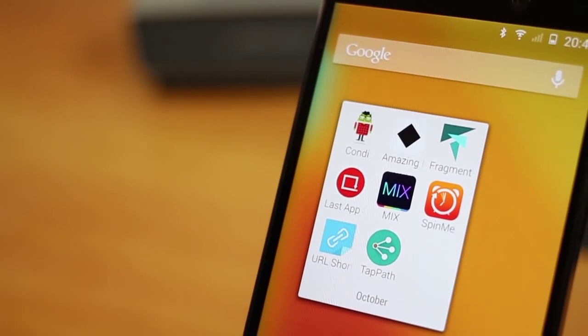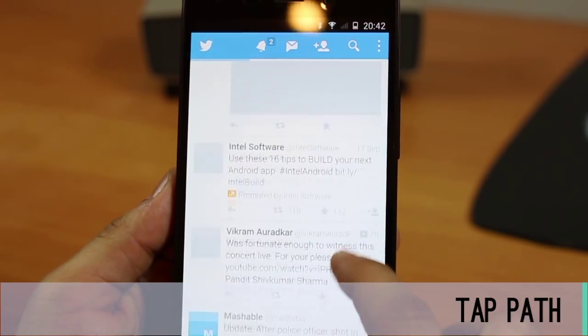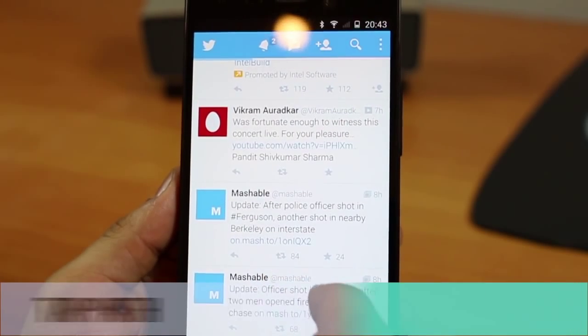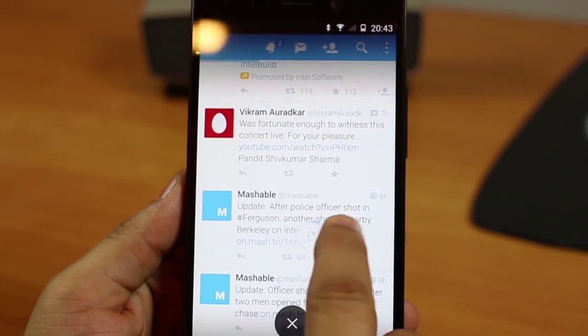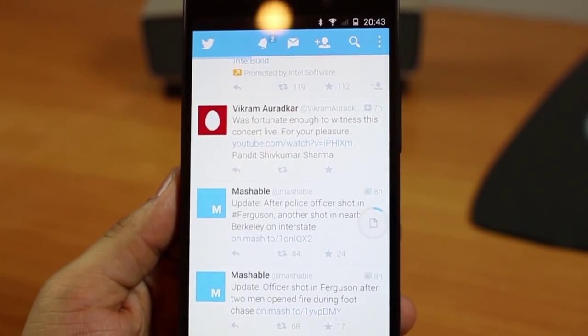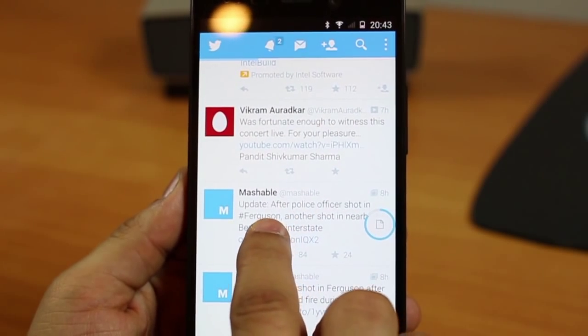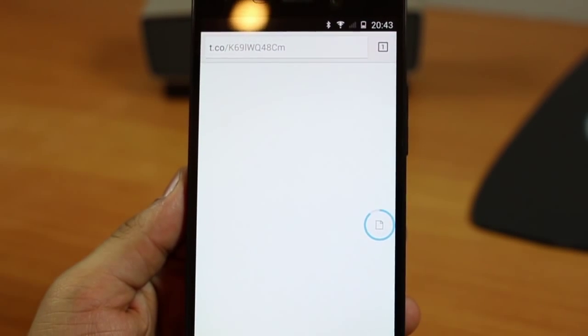The eighth app is called Tap Path. So let's say you're on Facebook or on Twitter or any other website where you're reading something and you want to click on a link, but you don't want to go away from the app. So let's say you tap once, it opens up on Flinks, which is a floating browser. You don't have to leave the app, right? But let's say you really want to just open it in Chrome. I double tap on it and it opens up on Chrome.